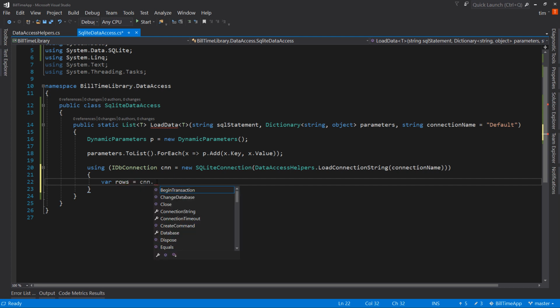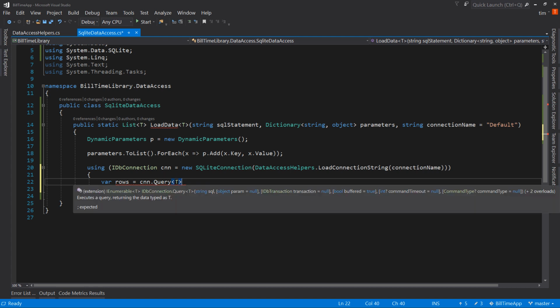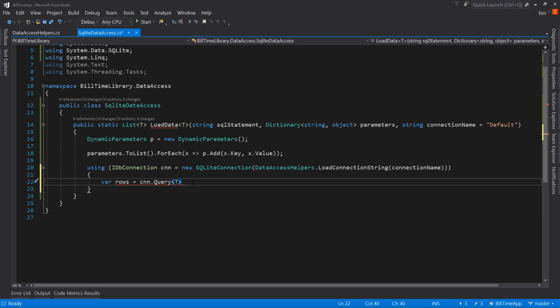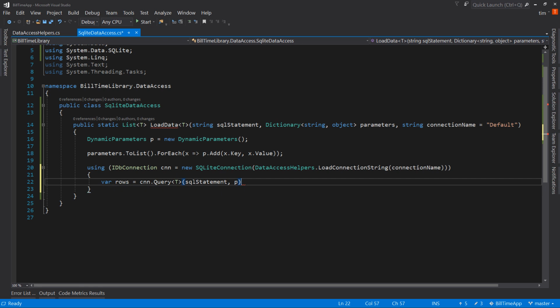We can say cnn.Query. Now, normally we pass in our model here, but I'm going to pass in my model T. I'm going to explain the generics once I create everything. But essentially, this is whatever model you pass in. Okay? And now I'm going to say, what's my command, which is my SQL statement, and then I need my parameters, which is p. Okay? So that will now connect to SQLite and execute this command and return a series or an IEnumerable of this type, whatever it is.